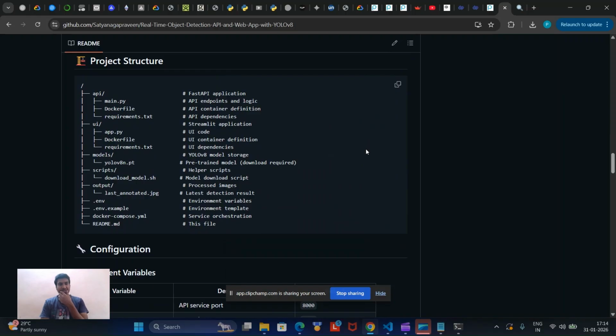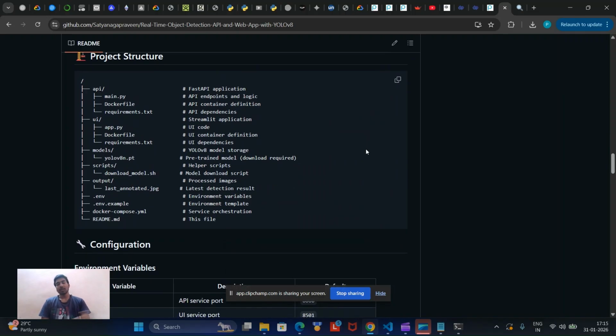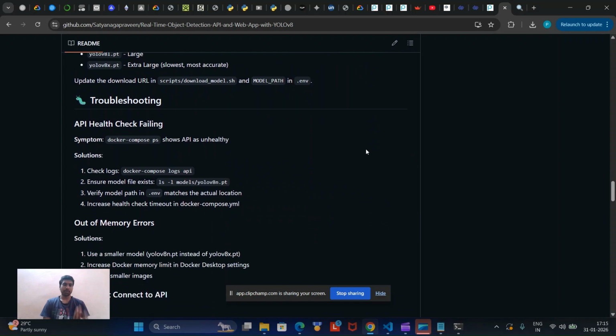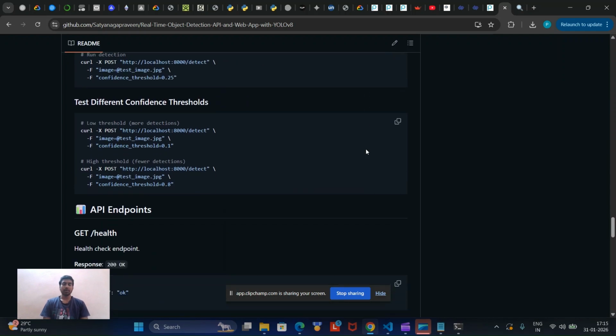This is the structure of the project. Here API means our FastAPI application, and the Dockerfile defines the dependencies we have to install. All these things are set up in this Dockerfile. And in the models folder we have downloaded the YOLOv8 nano version. Don't forget that. The model section I have described here also.